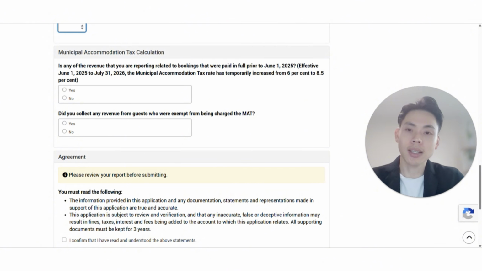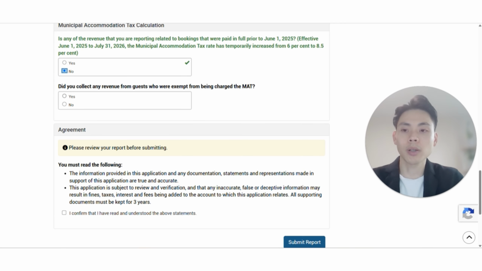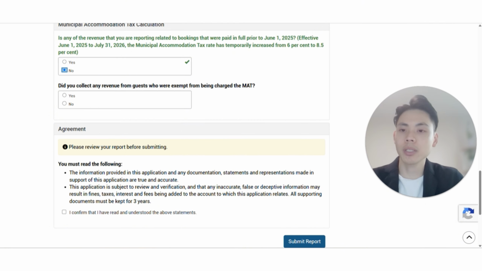Municipal accommodation tax calculation. So basically, you're going to answer no for most cases when they ask if you were paid up front. In some cases, you might have a direct booking and maybe a family pays like June 20th for 3 weeks up front, but they paid up front. You're going to have to put yes. But for most people, it'd be no. It's very few situations that happens.